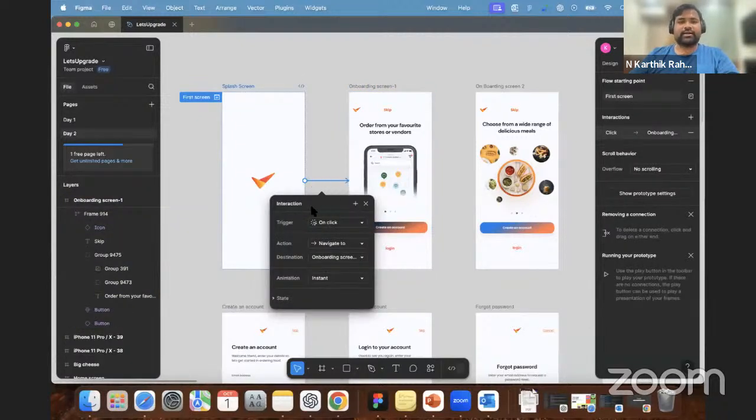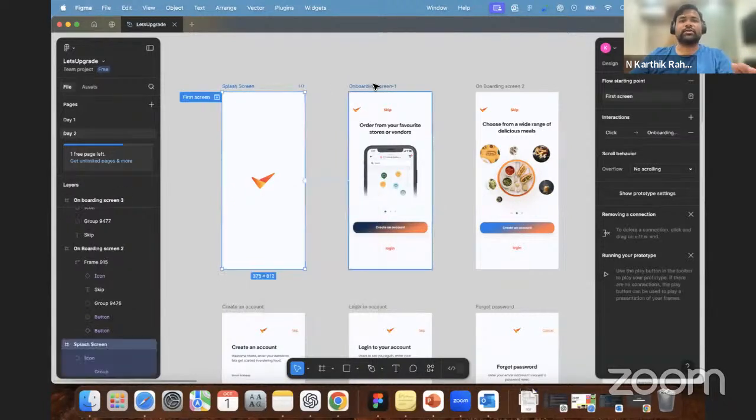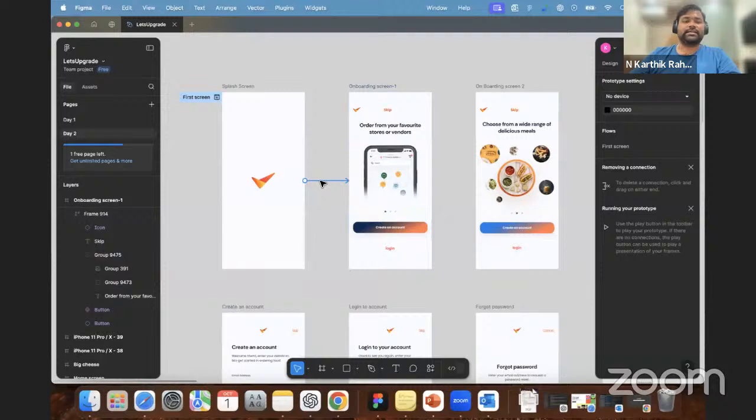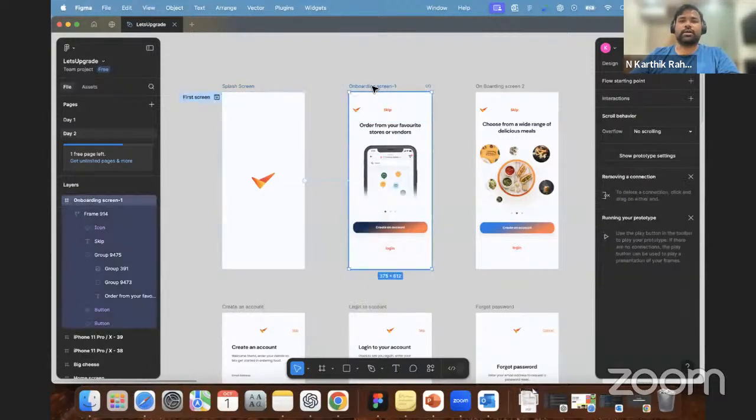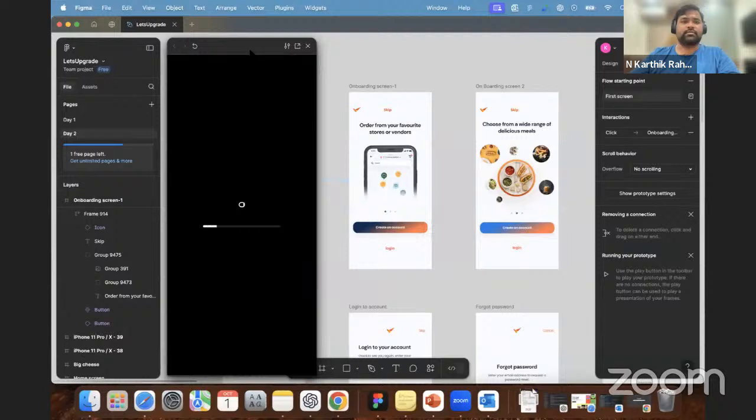So as soon as you connect, there would be this pop-up stating what the interaction is. It says by default on click, navigate to onboarding screen 1. Okay. So that meaning is whenever you move from splash screen to onboarding screen 1, it says that I want to move from splash screen to onboarding screen 1. So the interaction says on click, navigate to onboarding screen. On clicking on it, it will move on to the onboarding screen here. Let me just show you with the example.